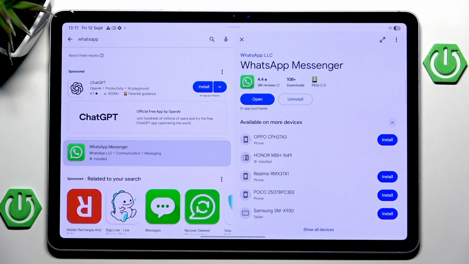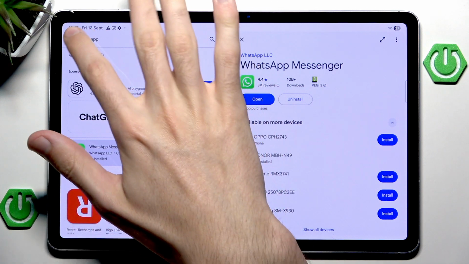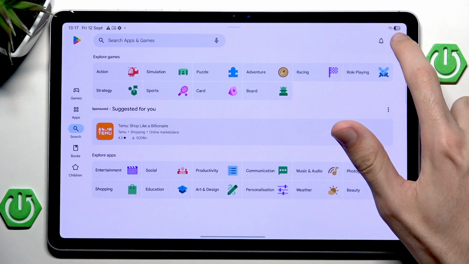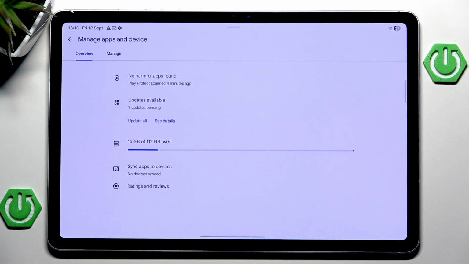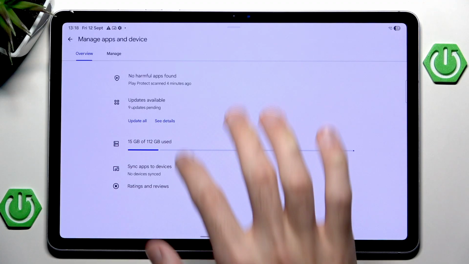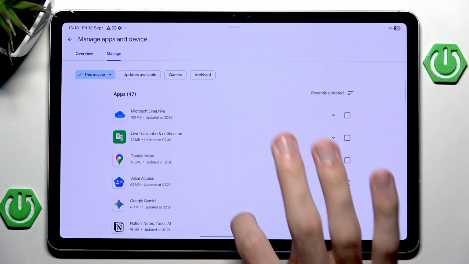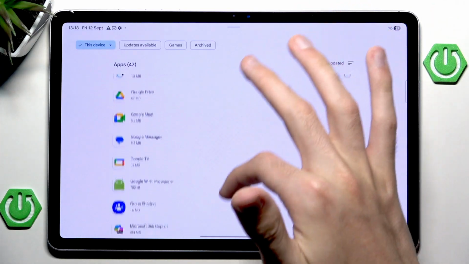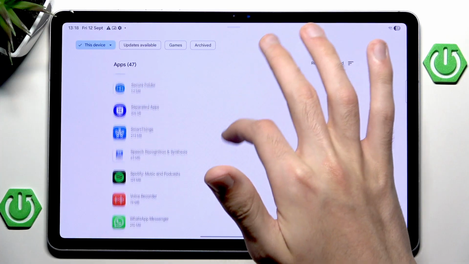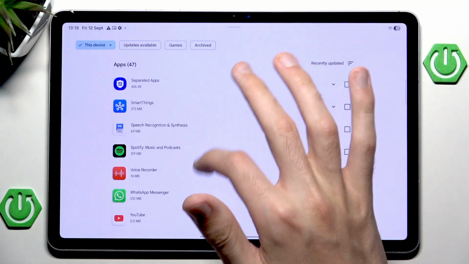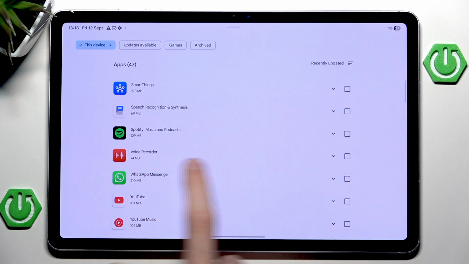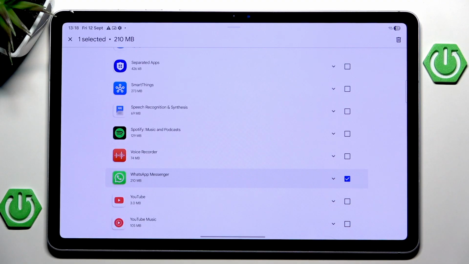Alternatively, if you don't know how the application is called, but you still want to get rid of it, we can enter the profile icon in the top right corner. Then we can manage apps and on this device, and we can go into manage. Here we have all our different applications, and you can just scroll down through each and every one of them. So you can try to search for WhatsApp here. As you can see, it's here, WhatsApp Messenger. We can click the checkbox, and then we can click the trash bin icon, which will also uninstall the application.